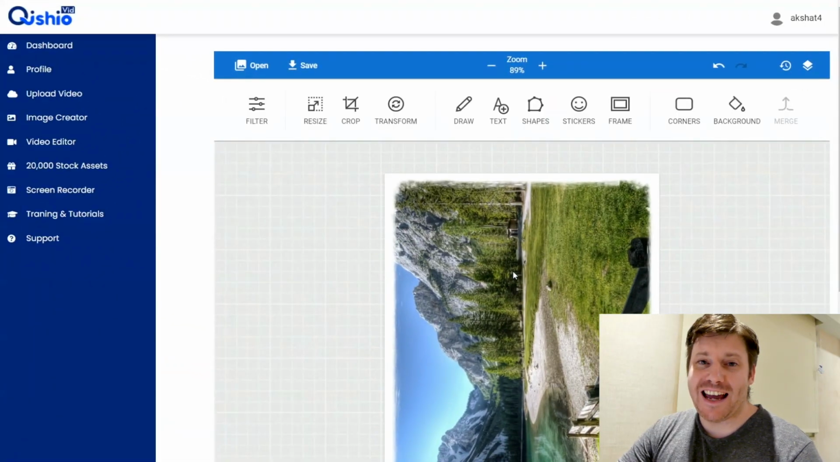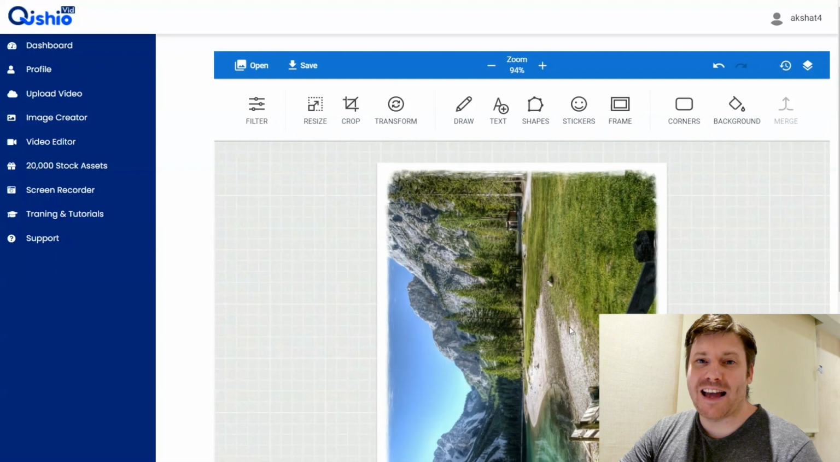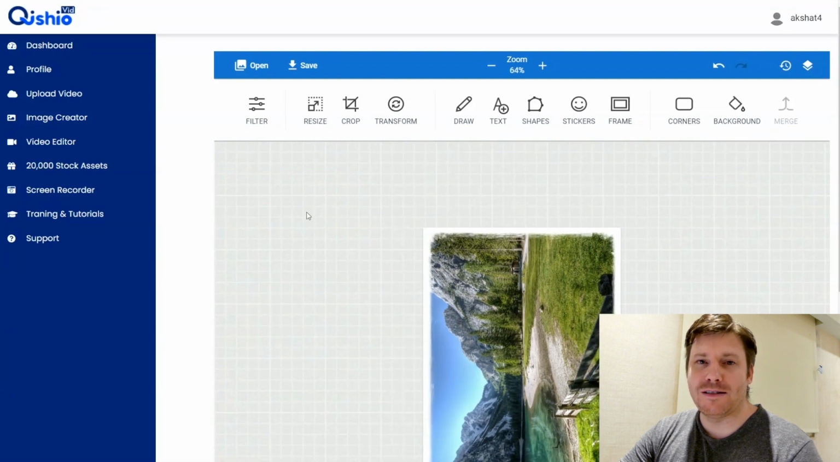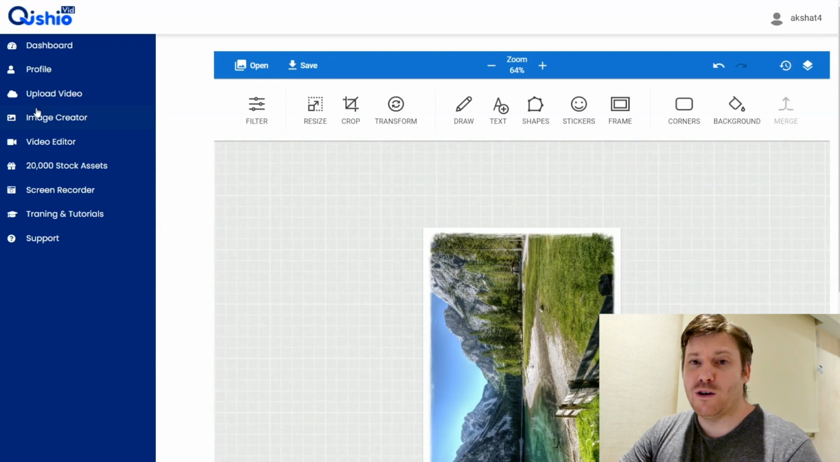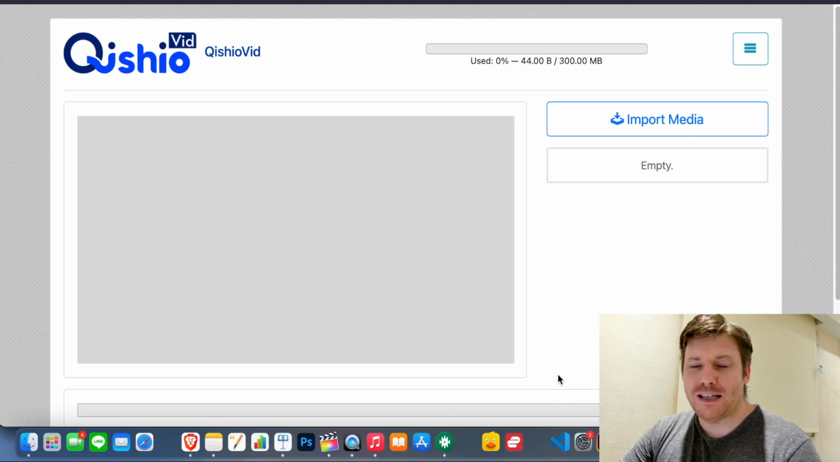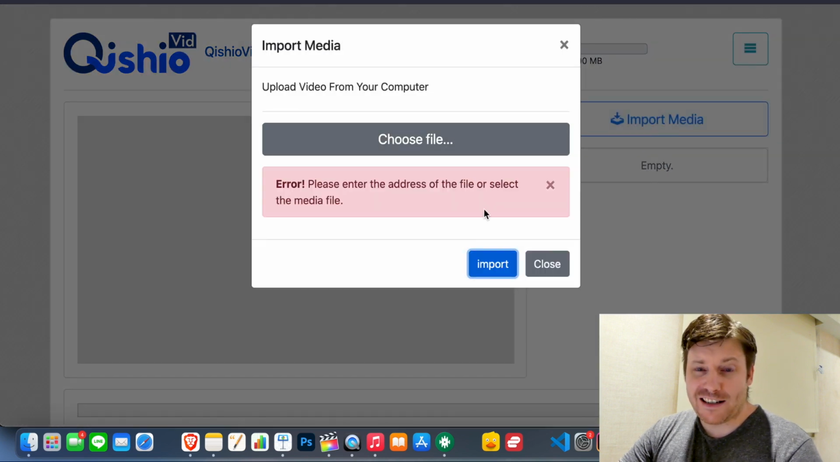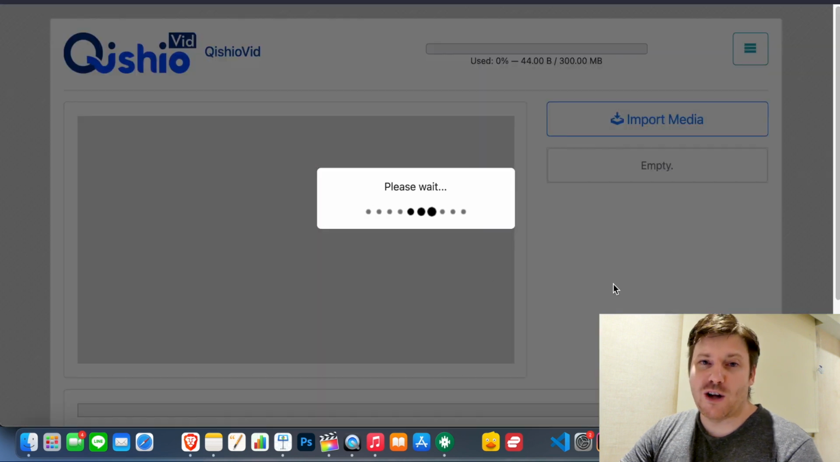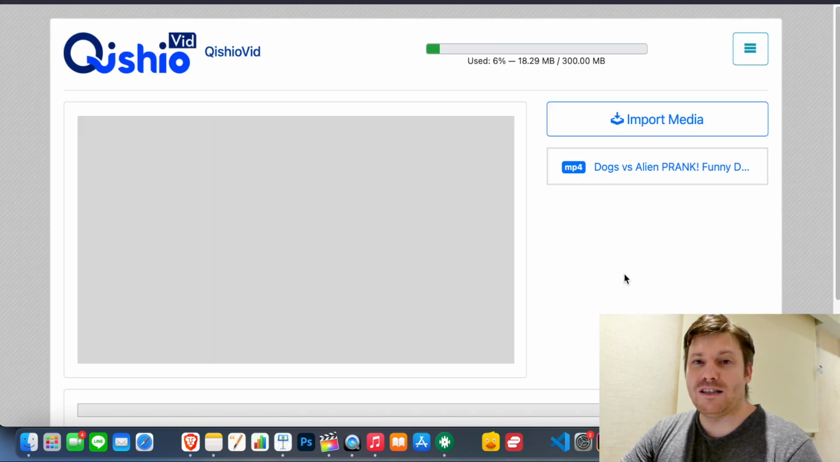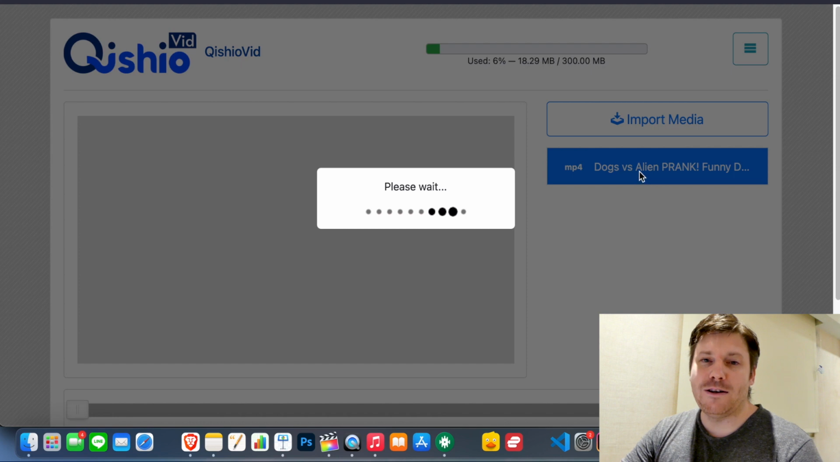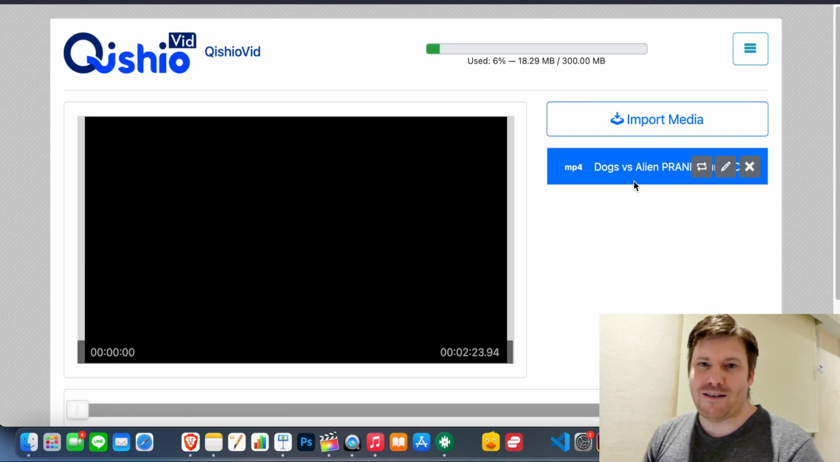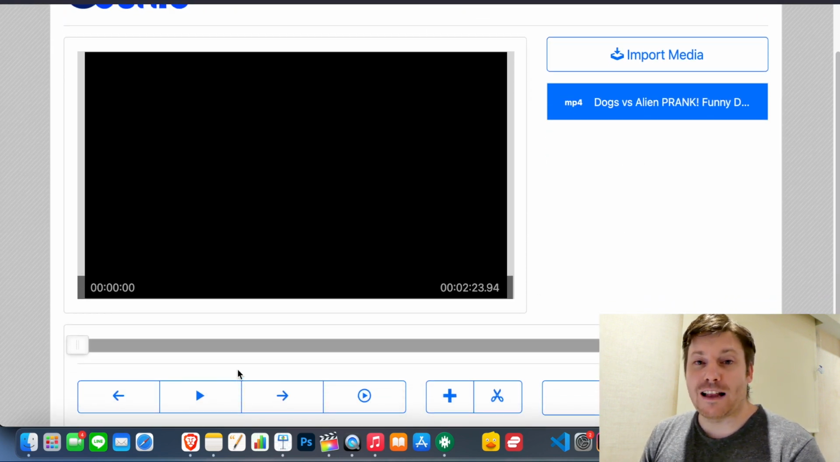Now, QiShio is a platform that has just launched today that is going to replace everything that you use when it comes to creating media, specifically video and images. So it's your hosting, it's your image hosting, it's your video hosting, it's your video editor even, and it's also a 20,000 image stock library for whenever you need stock footage or anything like that in your videos. So today we're gonna take a deep dive into QiShioVid and see exactly what it is.